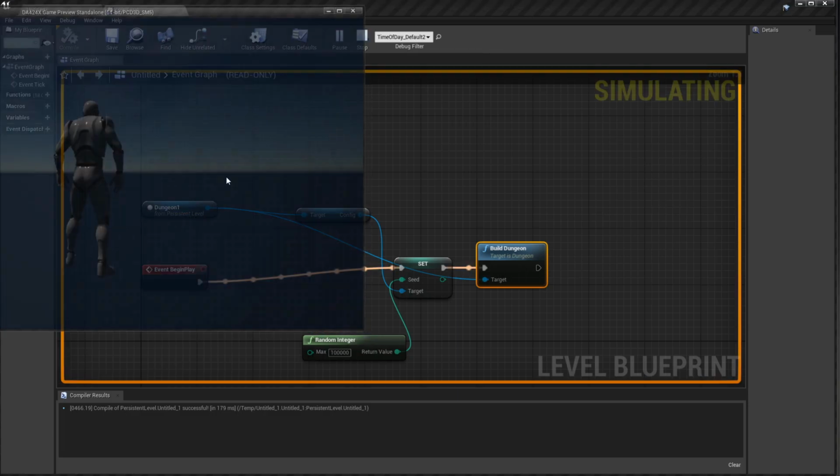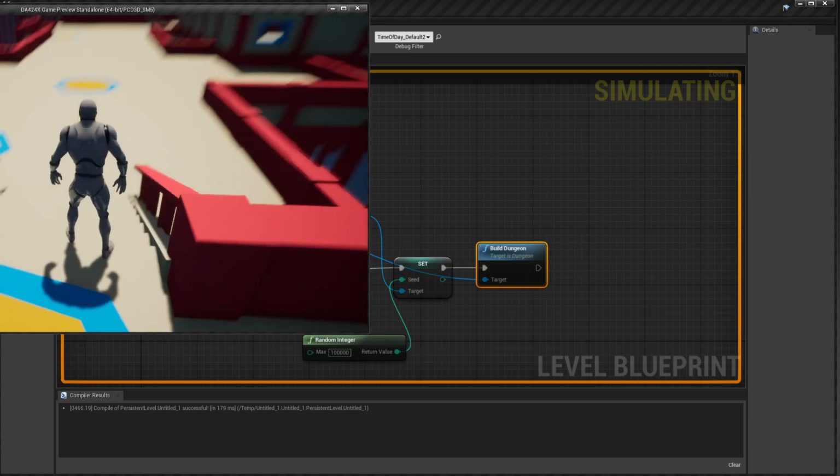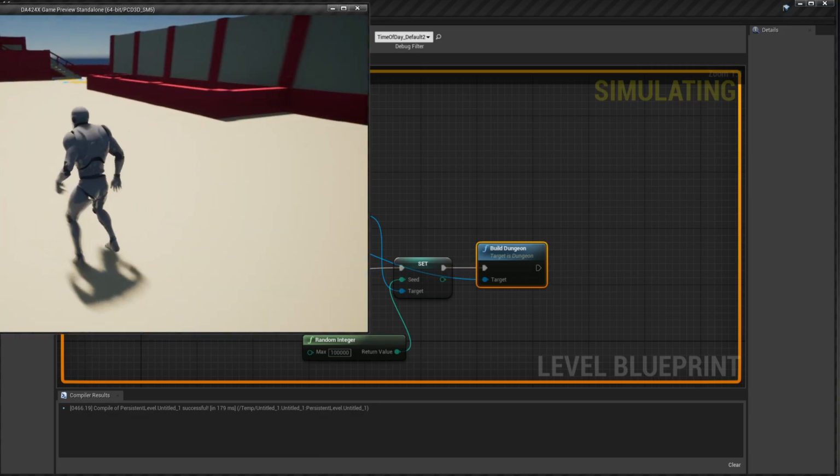Now there are samples where after you've built the dungeon, you can place the character on a valid tile. So we'll look at that later on.